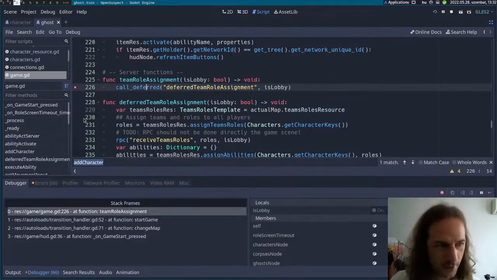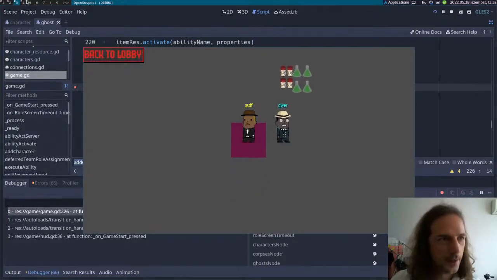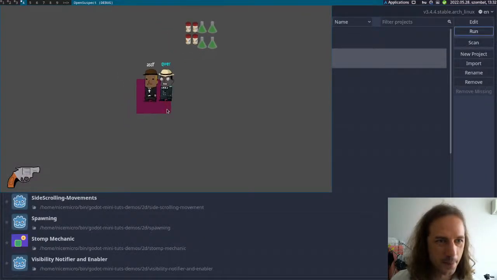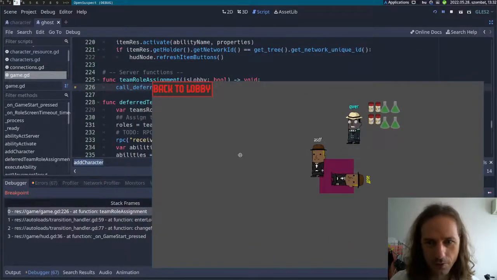What happened here? Oh, nothing, okay. Just lost the focus from the window. Okay, let me kill this guy. Okay, guys, killed. Let's go back to lobby, and this is when the breakpoint is actually important for us.